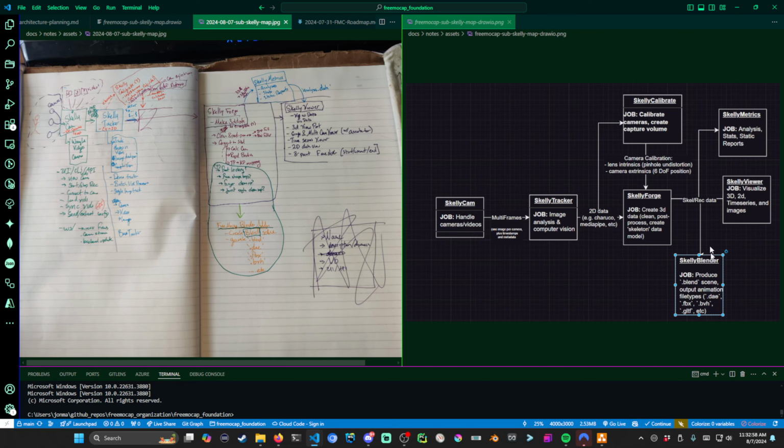Skelly Blender produces blend files and animation-y output data types, and handles things like retargeting and reorganization for things like Unity or Unreal or whatever. That can be Skelly Blender's job: put it in the animation space, and then we can do animation stuff with it.